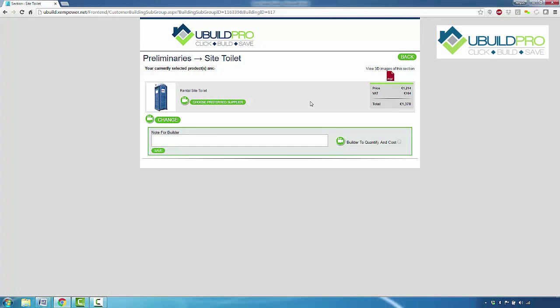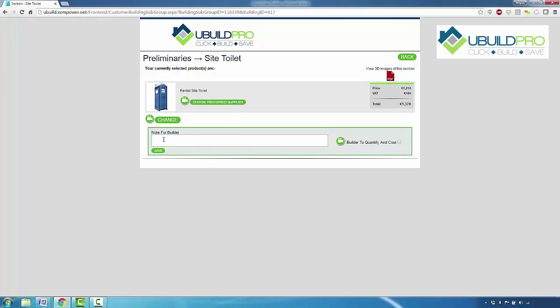You can simply go in, pick the supplier you want, and that's sending a message to the builder that you want that particular supplier. Also, you can put in a note of any kind you want, a bit more detail, especially engineers and architects might want to be more specific within the detail of a product. Simply put it in here and it goes back through to the builder.